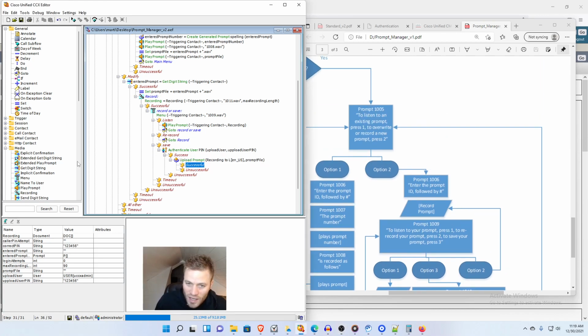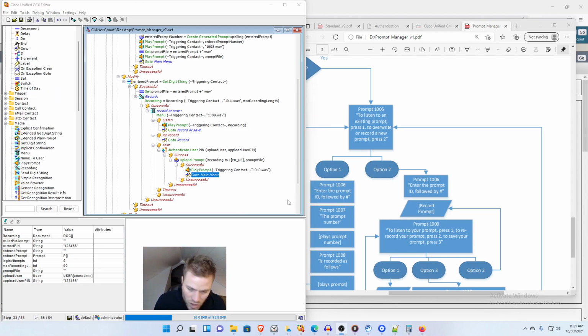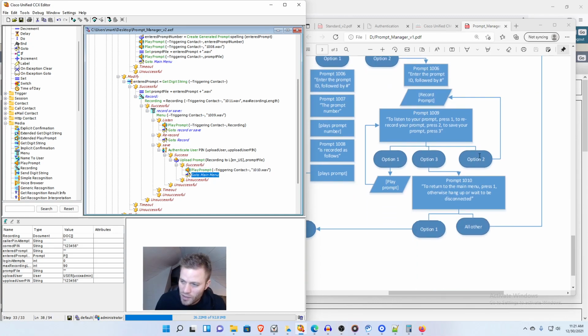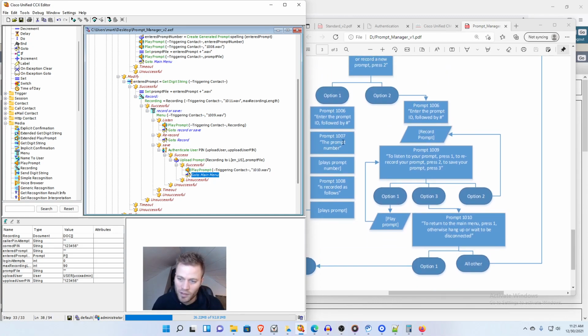So success. I'm still going to say play prompt. Where are you, prompt? So I just paused it and did that quick. You've seen that. So it's going to play the prompt, and then it's going to go back to the main menu. So really, this script will never just hang up on the caller. They'll choose to hang up.